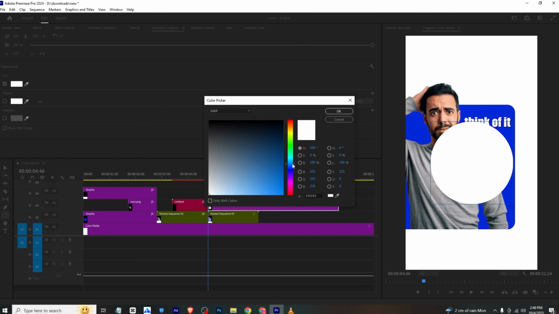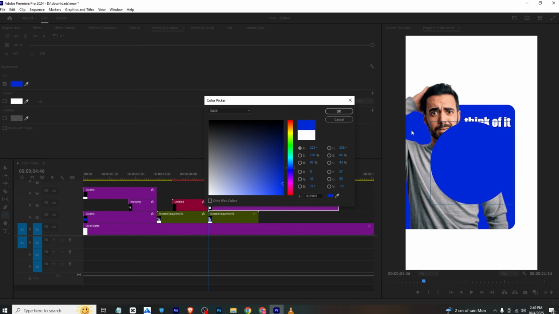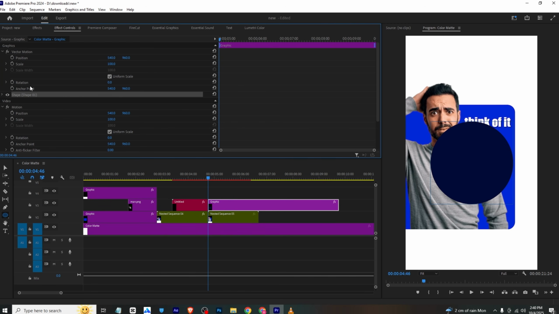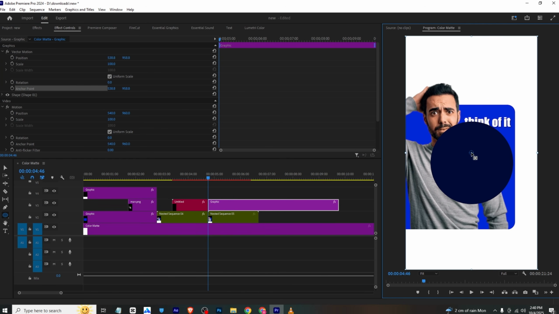And from here I will change it, first I will change it to blue. Now I will make it dark blue, so this is good now. But I will go to Effects Controls and I will select the anchor point, make sure to select it and bring it in the middle like this.